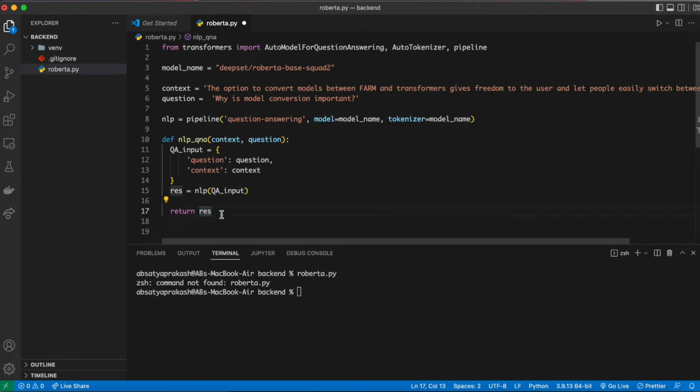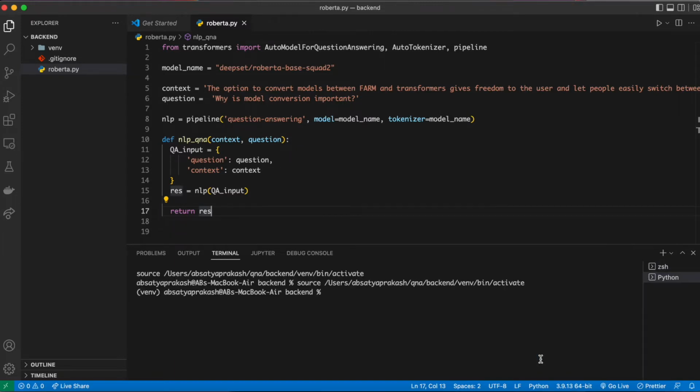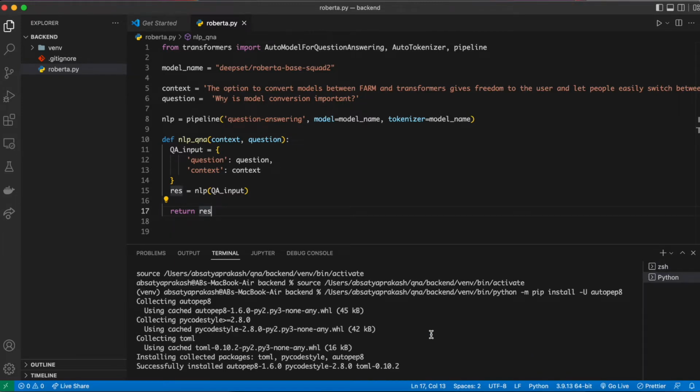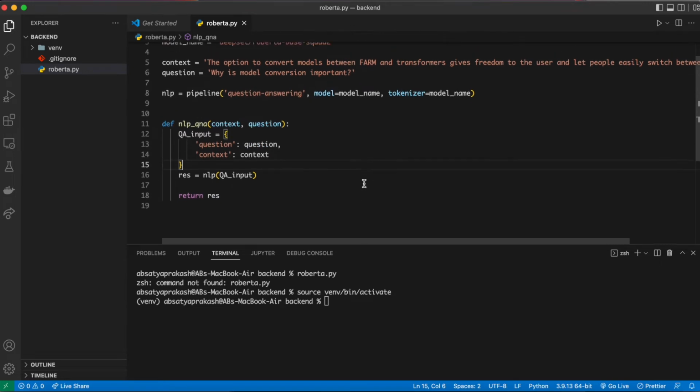So let's now actually install this here, but what I want to do first is get inside my virtual environment because I don't want to mess with the environment of my operating system. So I'll say source venv/bin/activate. That puts me inside the virtual environment, and I can install this one now. So it will install autopep8 for me, which is basically a formatter. You don't need to worry about that, but yeah, it formatted my code.